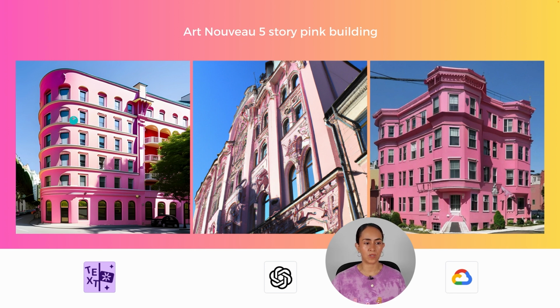1, 2, 3, 4, 5. In here I don't know how many stories this is, but 1, 2, 3, could be 4. This one is not well defined, so it's difficult to say. And in here, if we count from here, 1, 2, 3, 4, it's like in one floor. But if we were to count these windows here, then we will have 5. 1, 2, 3, 4, 5. Okay, so the 2 images on the sides are winning.